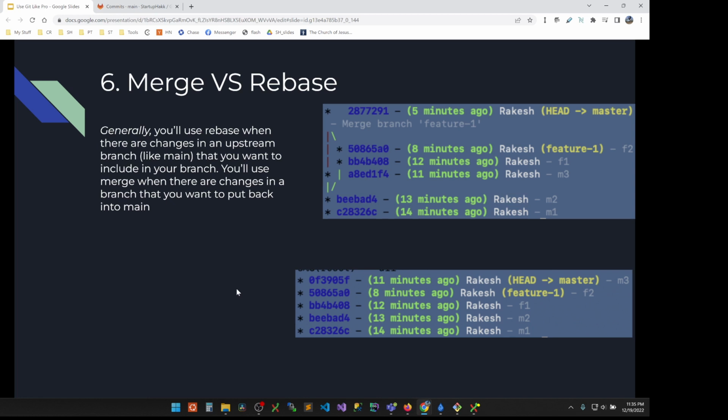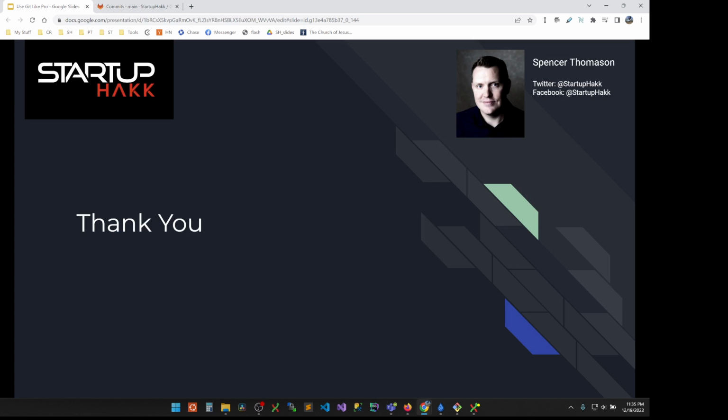The first image is a merge and the second shows the rebase. Notice the structure of the graph. You can see in the example that this one stays linear, right? Instead, feature 1 is brought forward linearly to the master. This one was done between these two branches and then merged back into feature 1. So these are an example of merge versus rebase.